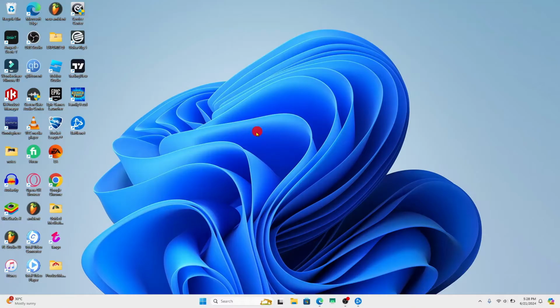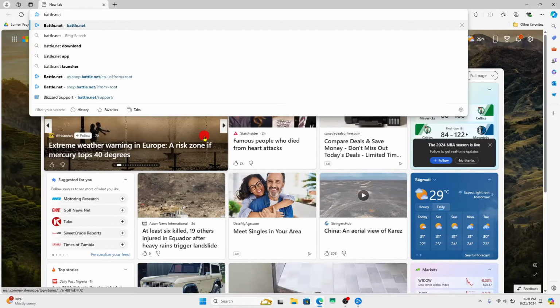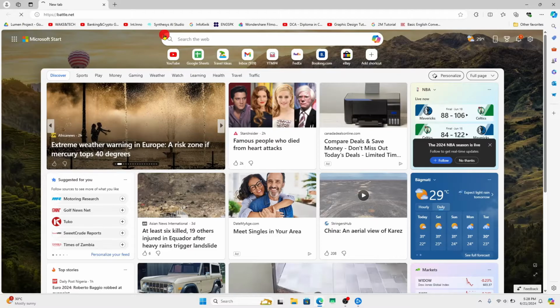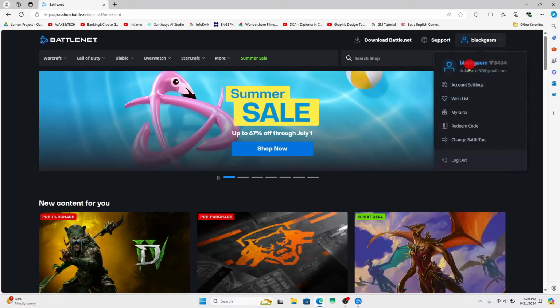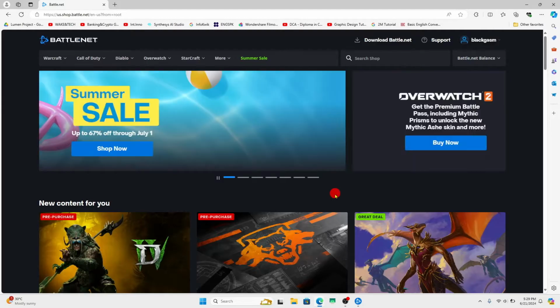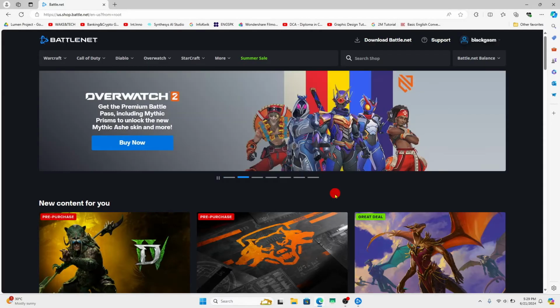First of all, open up the battle.net application on your device or open up your web browser and then type in battle.net in the address bar and press enter. You will now be taken into the battle.net official website, where if you haven't logged into your account already, you can click on the account icon at the top right corner and proceed with your credentials. Once you are logged in, you will be taken into the homepage.